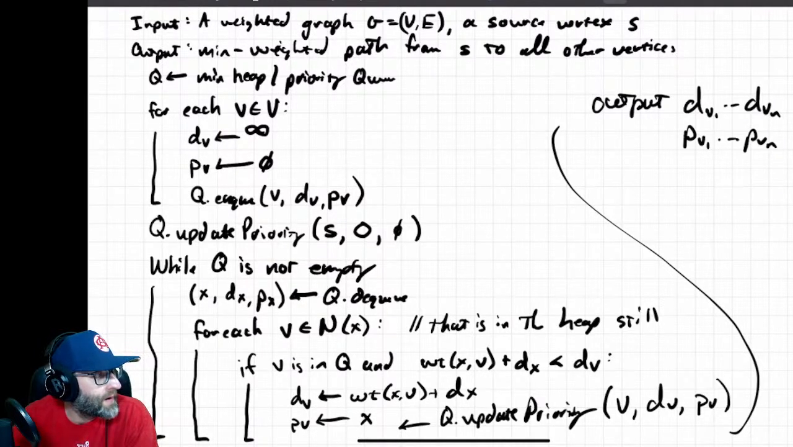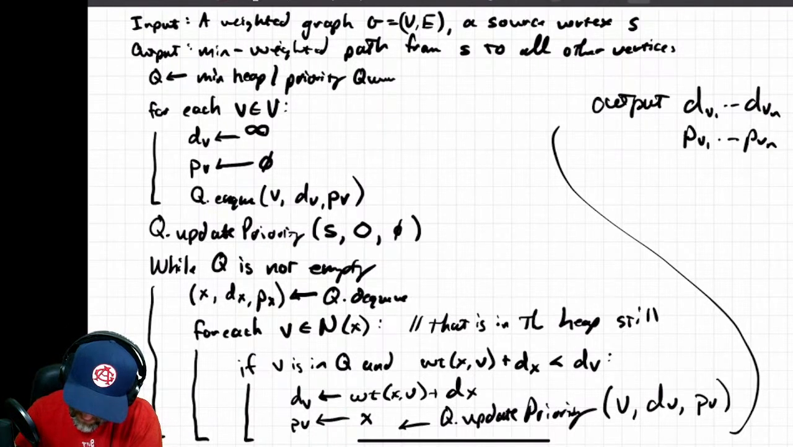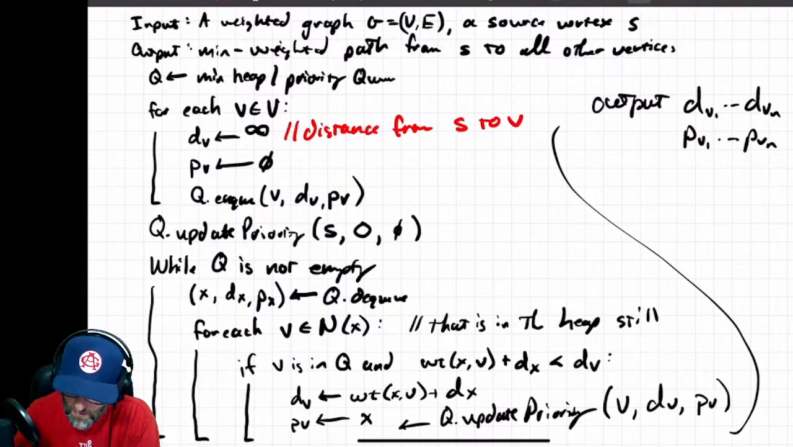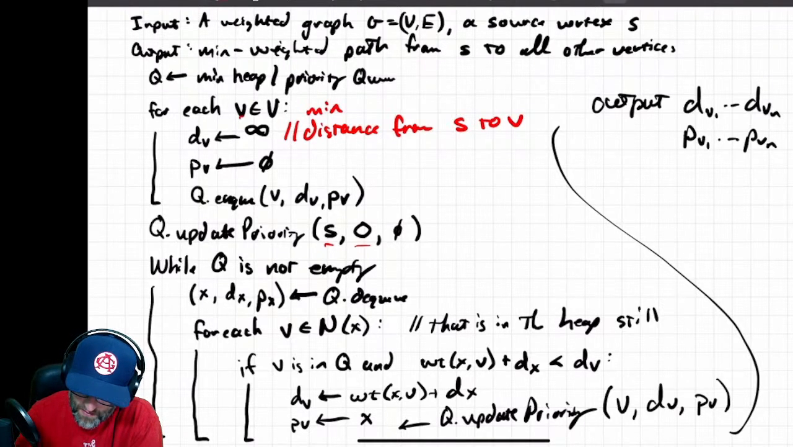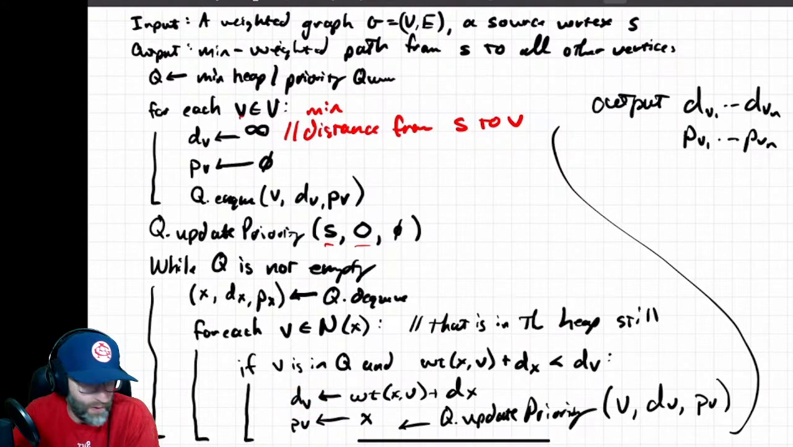What does D sub V mean? I know it's the distance, the weight, basically. D sub V is, let me go ahead and write that here. Again, D sub V, this is the distance from S to V for each vertex here. That's why when I consider S here, I decrease its distance down to 0, because if you start at S, you stay there and don't move, and it doesn't cost you anything. Okay, it's the minimum distance. And initially, that's going to be infinite because you haven't seen anything, and then this gets updated on each iteration of the algorithm. Okay.